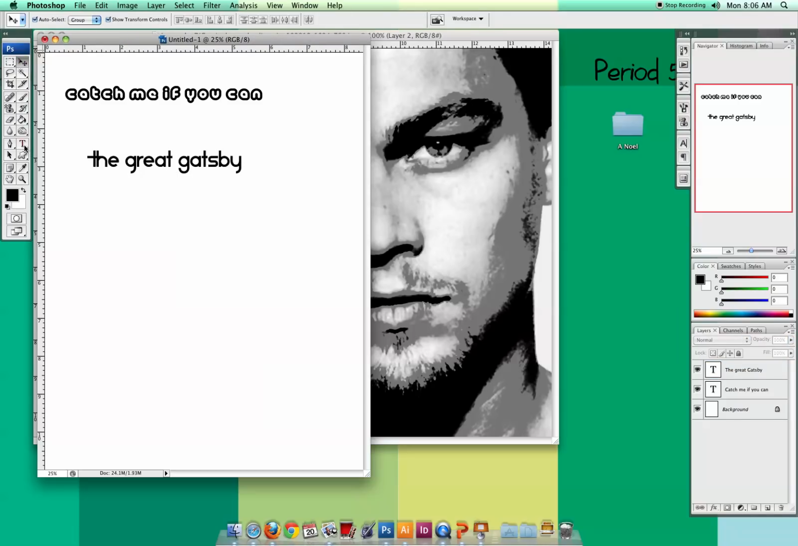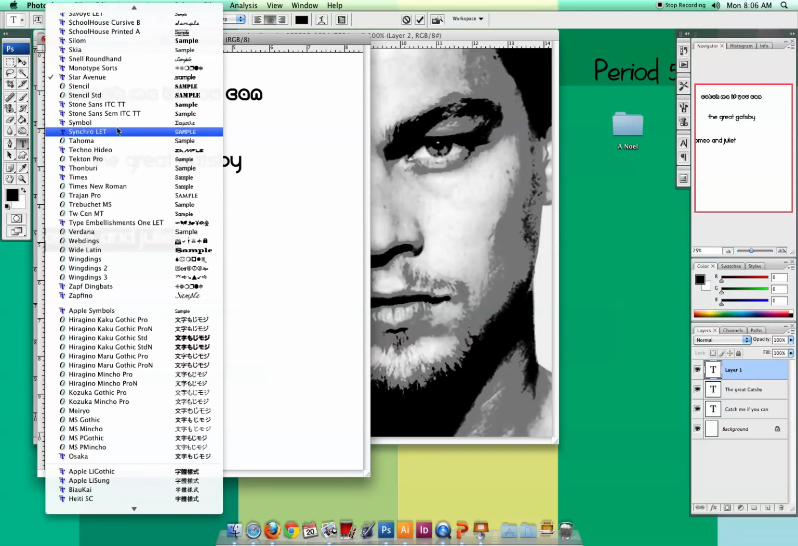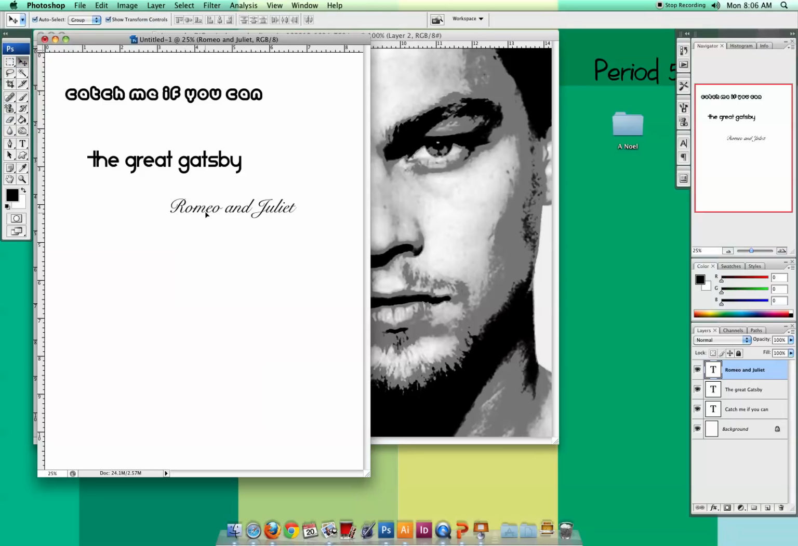And then a couple more movies. I'm going to do Romeo and Juliet. Change fonts again. Maybe this one I'll do something a little bit more script-like. Gonna move that around, capitalize Juliet to just keep it consistent. Okay, and I need 2 more. So I will do Inception, I believe.